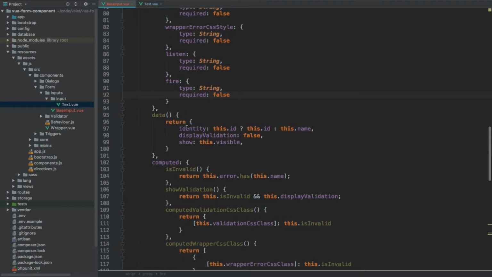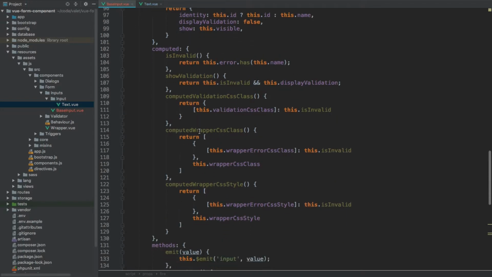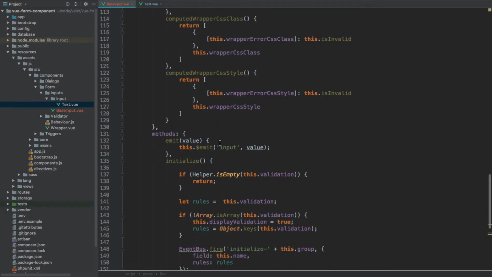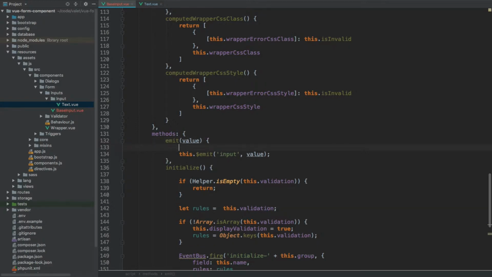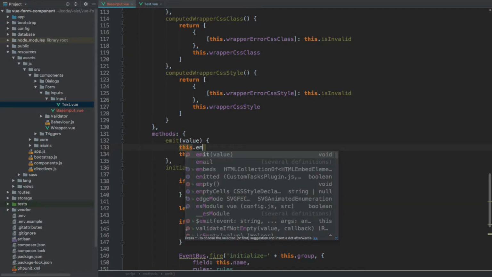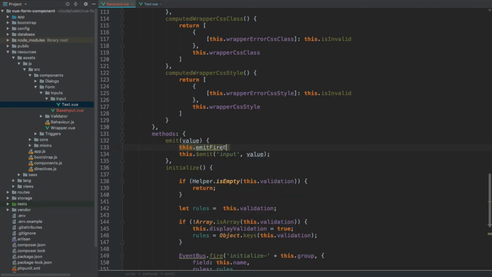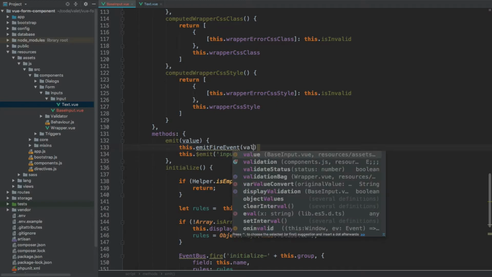So for the fire, what we're going to do is, first of all, if we scroll down to our emit method, what I want to do is every time we emit input out of this component, I want to also call the method this emit fire event, and we're going to pass the value to it.